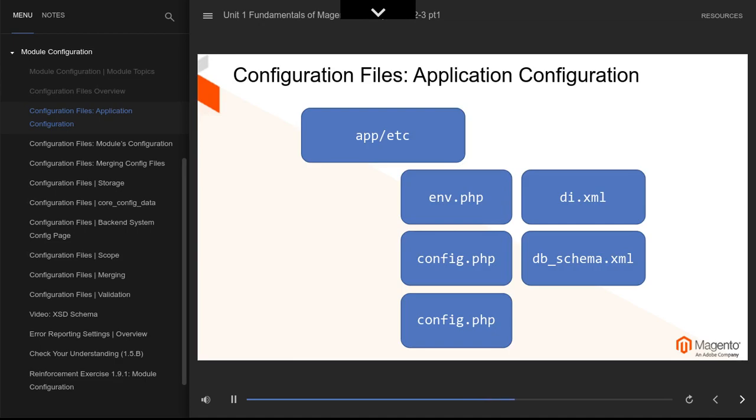di.xml contains general di configuration which is not specific to any module. We will talk about di later in the course. db_schema.xml has an instruction to create a patch_list table which is used to process data and schema patches.